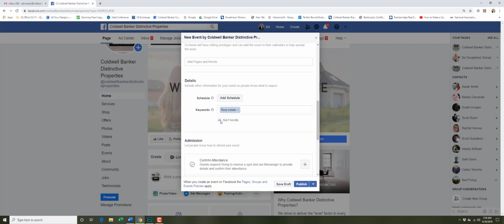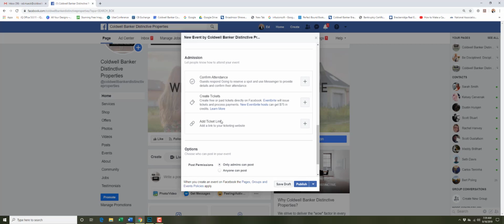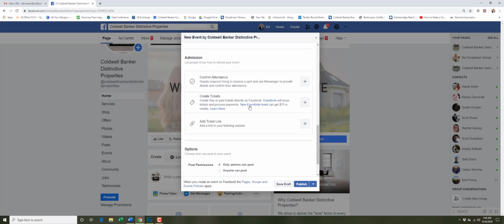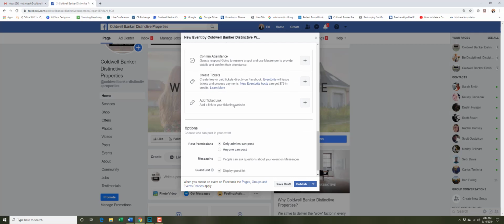Definitely kid friendly. These are options if you have a limited number of seats, which won't apply to an open house, I wouldn't think. But for example, if you click confirm attendance, you can select the number of spots that you have open, and then you have to RSVP. You can create tickets and things like that.